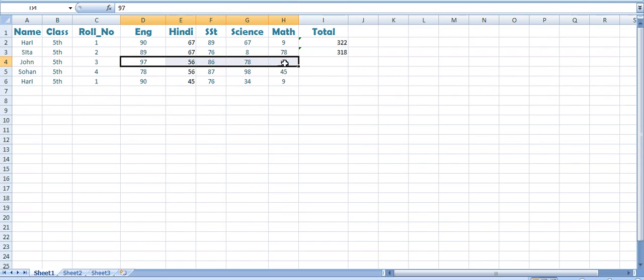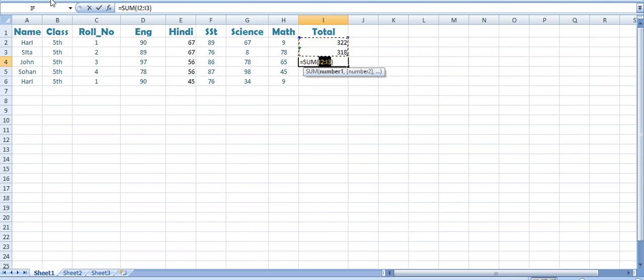Now we will do the same thing with the automatic function. This is your Formula tab. Just go here and click on AutoSum. Now we want to do the sum of this data. Click on AutoSum, and you will get the output.